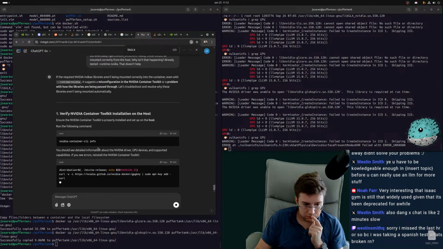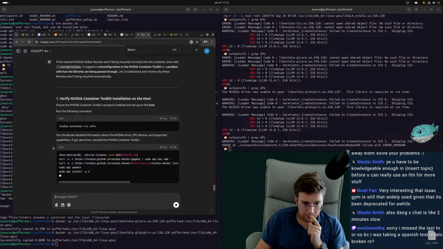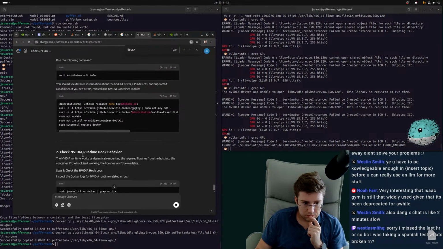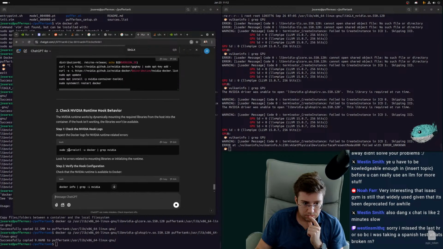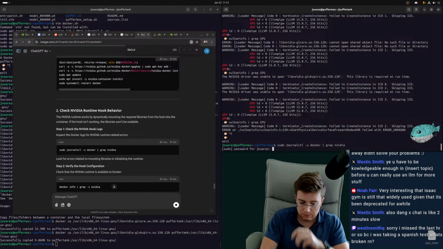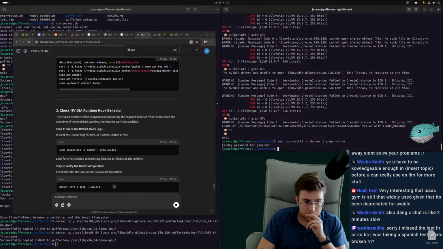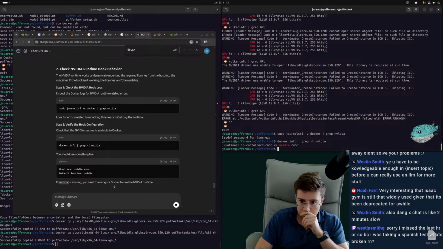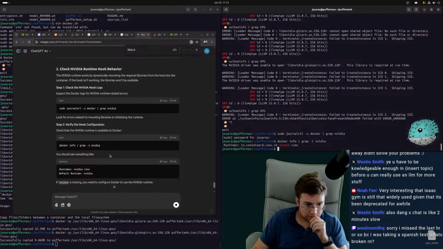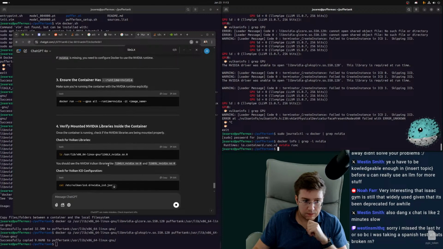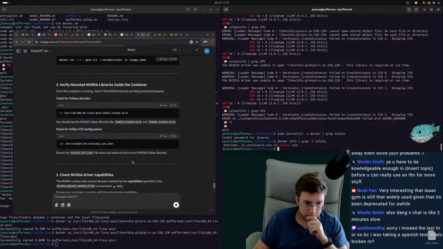Yep, that works. Inspect Docker logs. Nope. Yep. Nope, these aren't there.